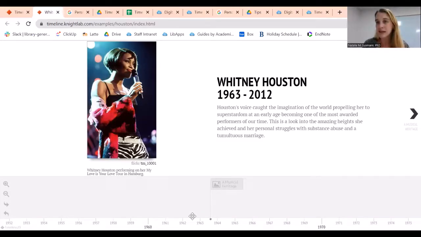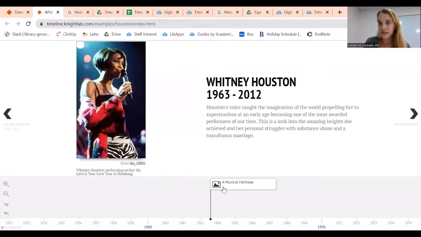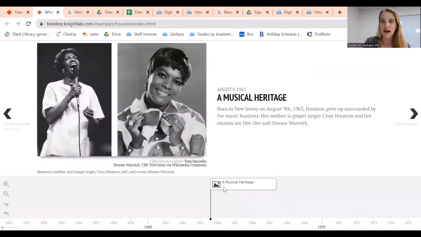you might look through these examples and have some critiques of them. I do. So for example, a musical heritage is one of the events. I didn't know what that was until I clicked on it, and then it said that she was basically talking about how she grew up as being part of a musical family. I think that they should have renamed this something else. So again, just pay attention to that.